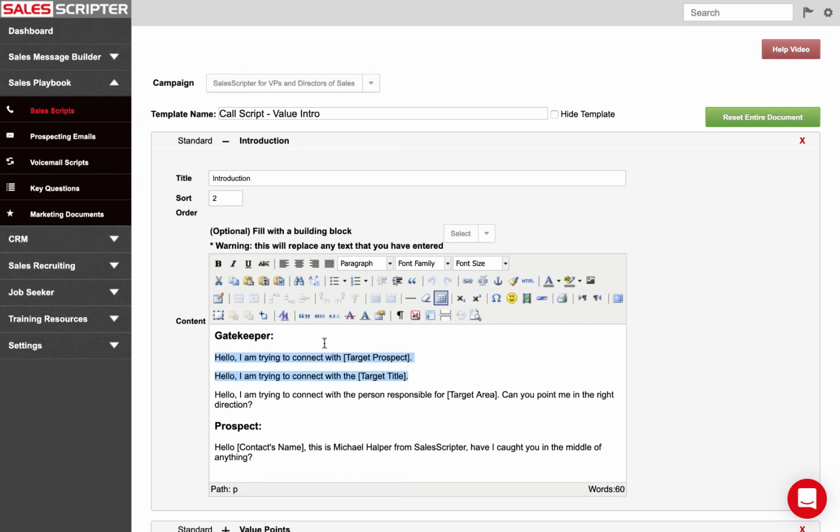That's an example of how the building blocks are designed to make things easier for you, because you can make the changes in one space, and then those changes impact all the different documents that are linked to that area.